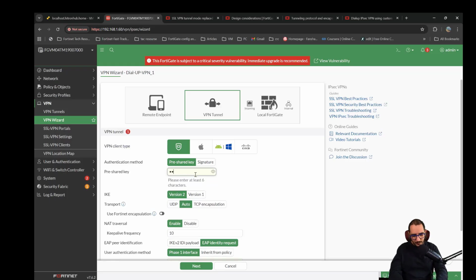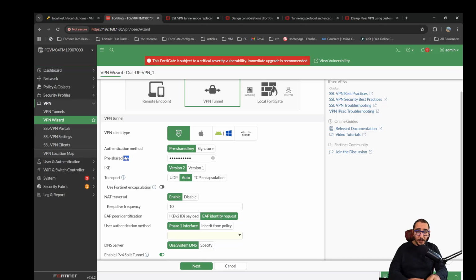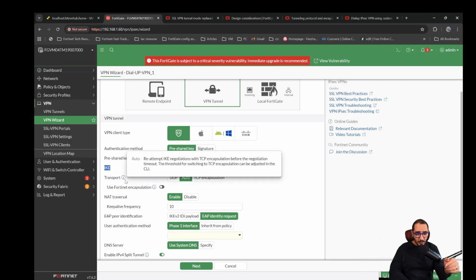So let's use pre-shared key. This is a key in order for the VPN tunnel to get established. It's not the user authentication. IKE, I'm going to be using IKE version 2. Now the transport, I'm going to be using auto.